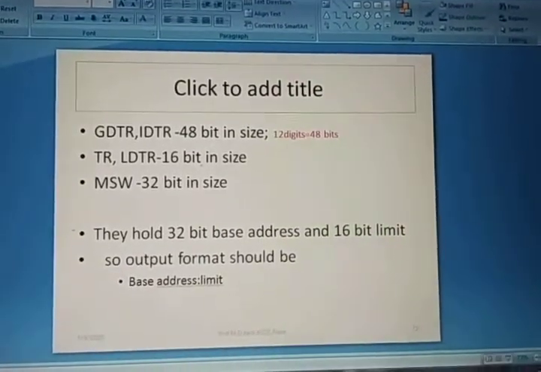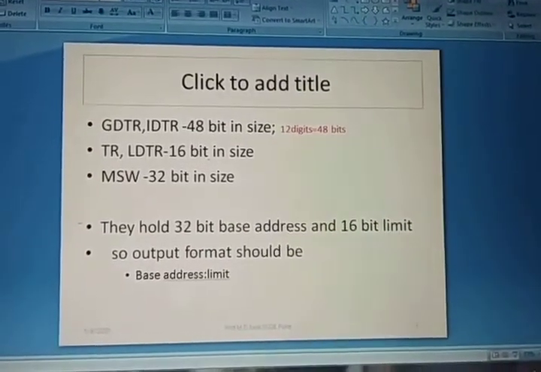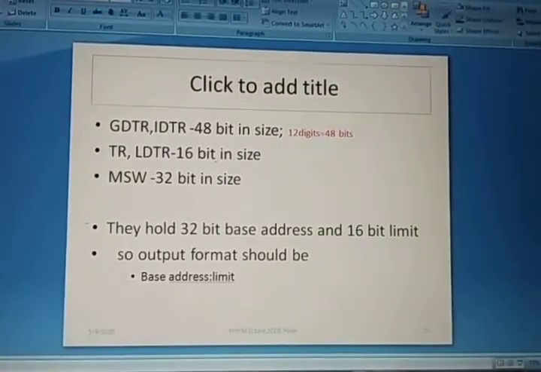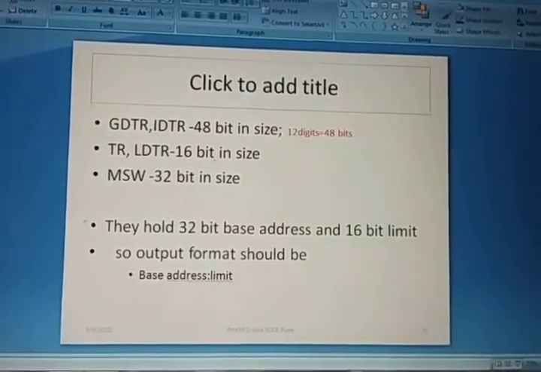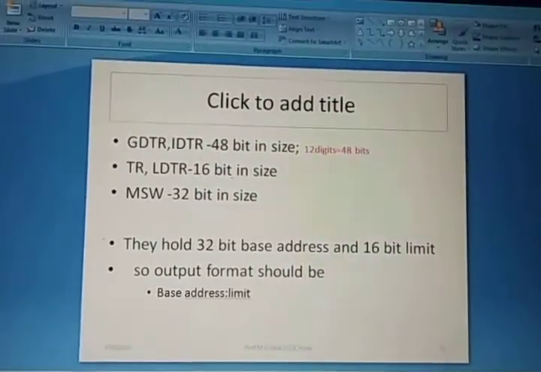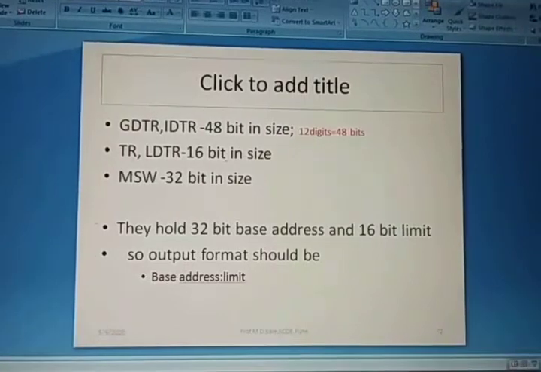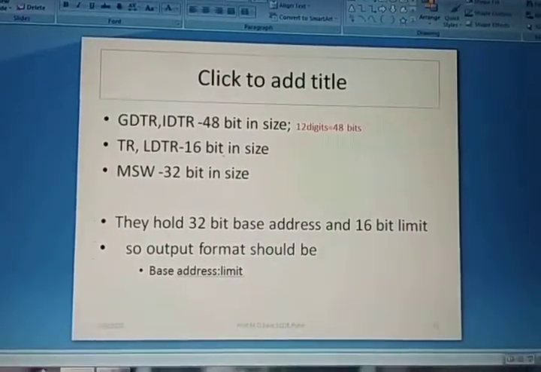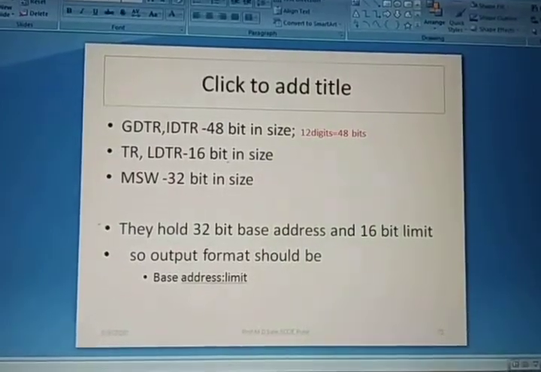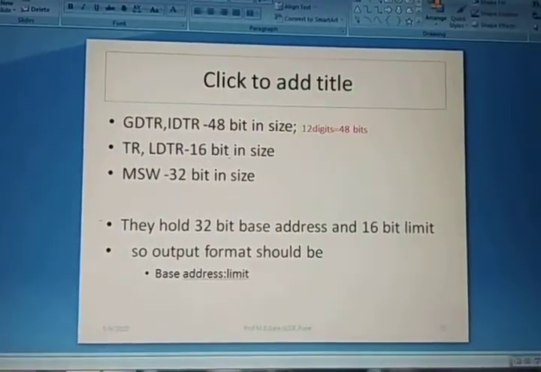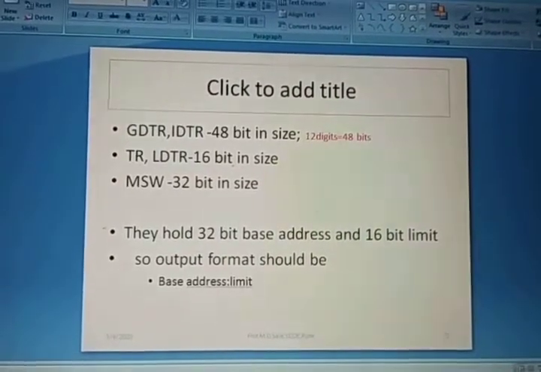So GDTR and IDTR are 48-bit registers in size, and TR and LDTR are 16-bit registers in size, and MSW means the machine status word. It is 32 bits in size. So they hold a 32-bit base address and a 16-bit limit field. So the output format should be base address colon limit.